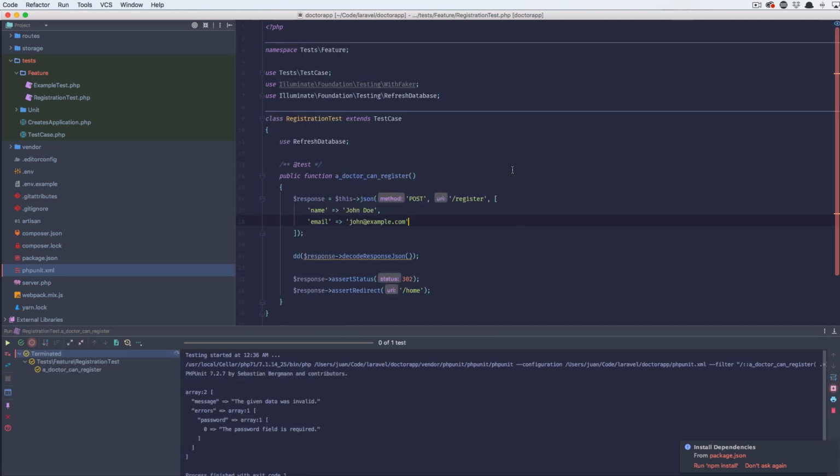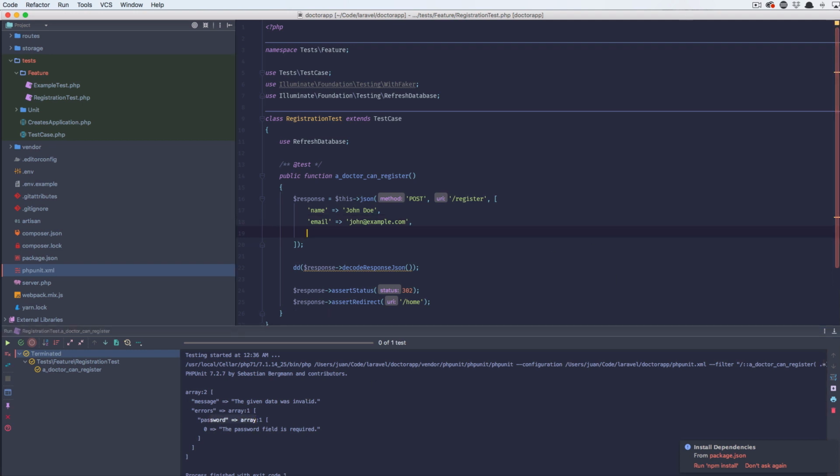And go ahead and run that test again. And again, we get the password error now. So let's go ahead and define password. And we'll just call this super secret. Run it again. And we have the password confirmation does not match.